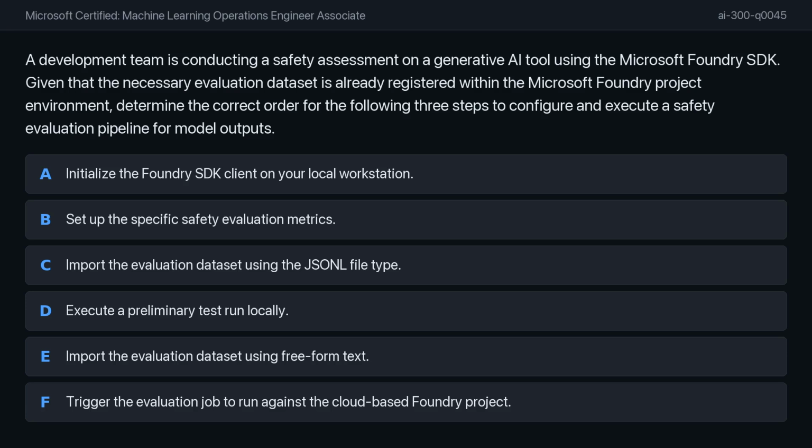Following that, step B is the next logical action. Set up the specific safety evaluation metrics. You must define what exactly you are testing for, such as jailbreak detection or hate classifiers, before you can launch an evaluation. Finally, step F is to trigger the evaluation job to run against the cloud-based Foundry project. This submits your configured task to the cloud infrastructure for execution.